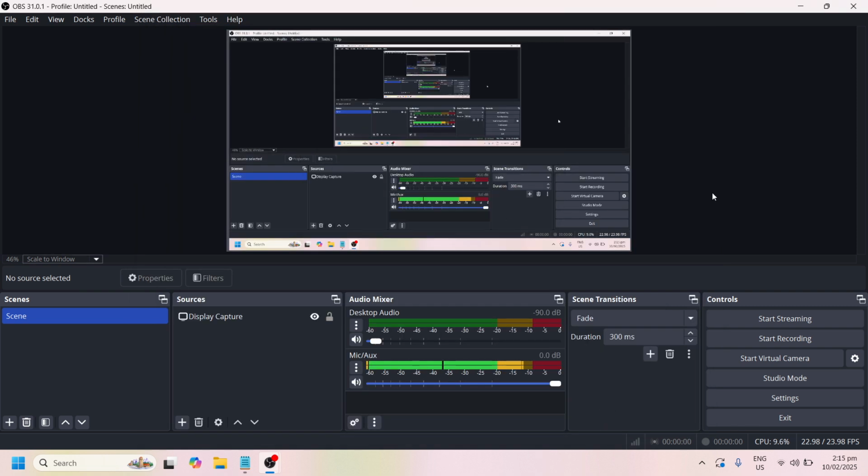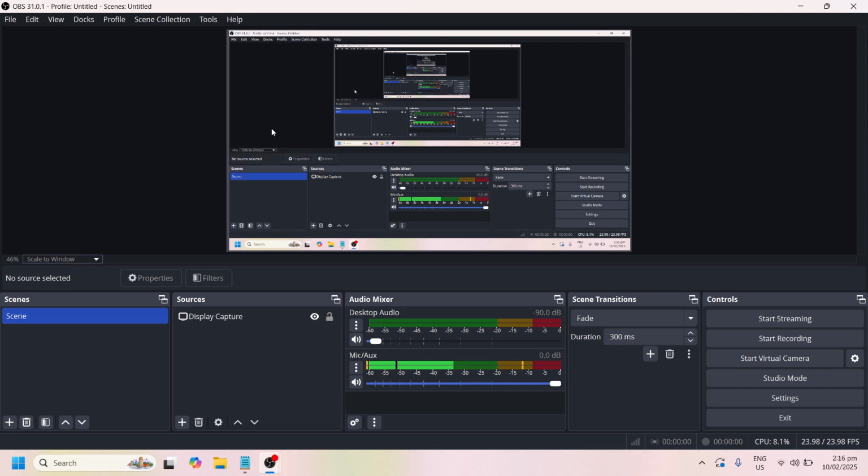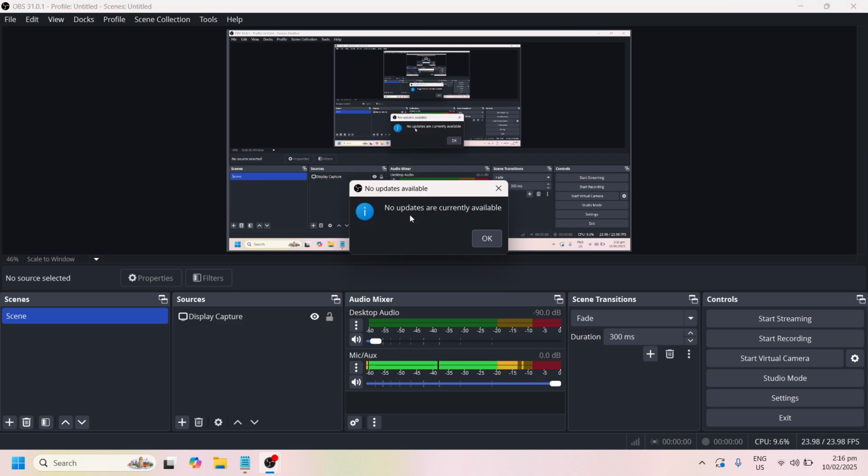Here in your OBS, as you can see, it has these options above. Please proceed to help by clicking and go for check for updates. Here it shows updates are currently available because my OBS is up to date. If in your case it is not updated, then proceed to update and download or update your OBS.